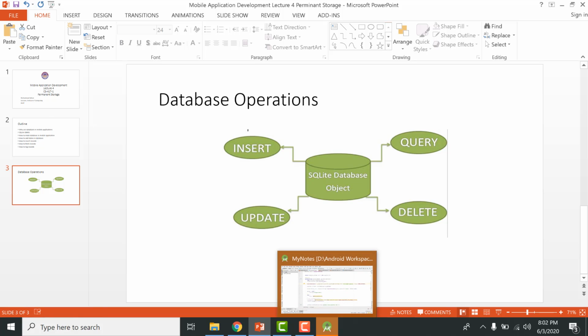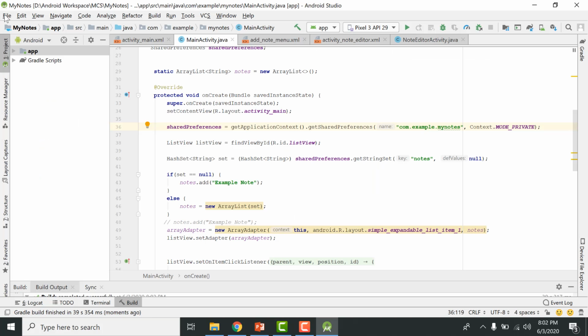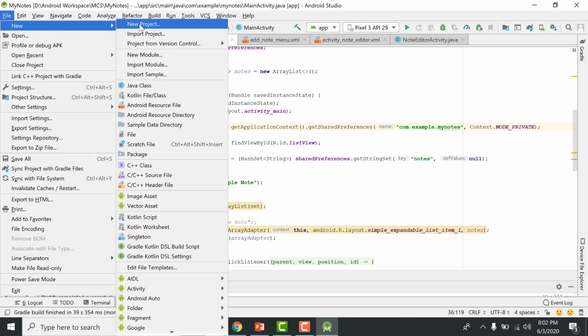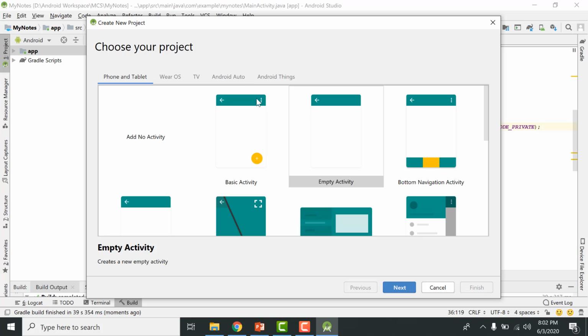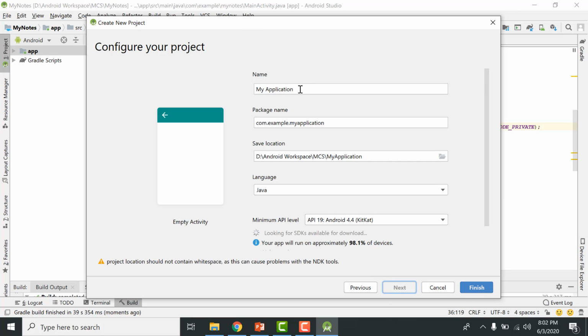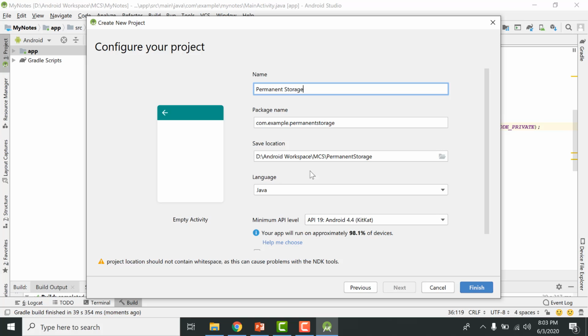with that, I'll go to Android Studio, and as you know, I'm going to create a new project. As always, select empty activity and click next, and here give the name to your app. So I'm going to say permanent storage, and this is, as you know, the package name, and this is the location for my app, and we are going to work in Java language and leave the rest as default. I'm going to click on finish.